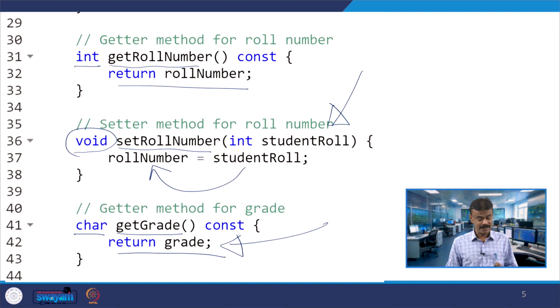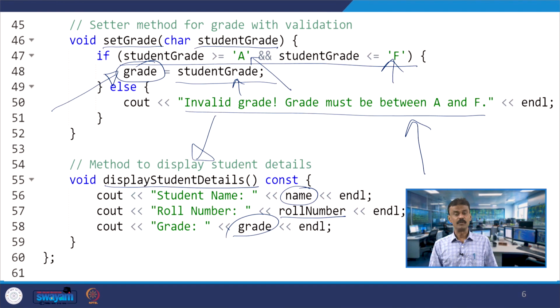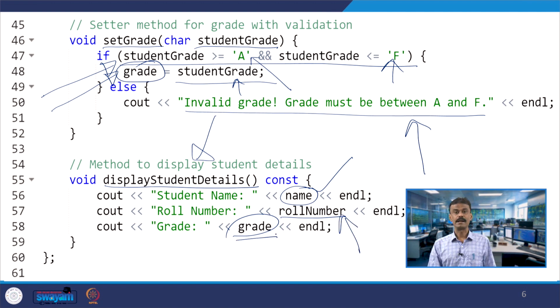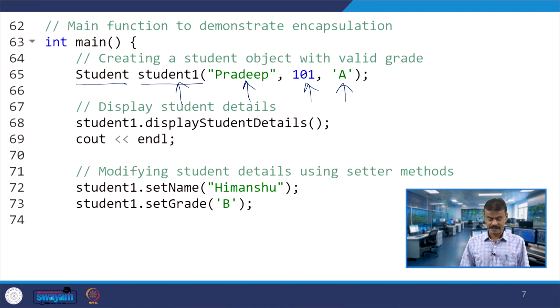So, what is set grade? Here, if student grade is greater or equal to A, yes it is A, then A will be assigned to grade. Now this function is using grade. So grade is A now. Now the student name is Pradeep, roll number is 101 and grade is A. So, this is clear now.